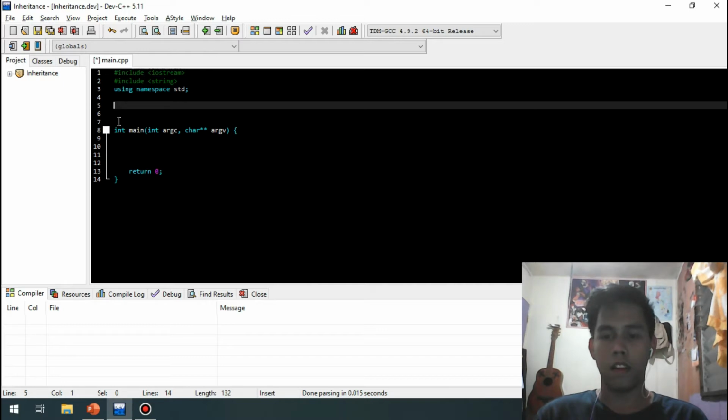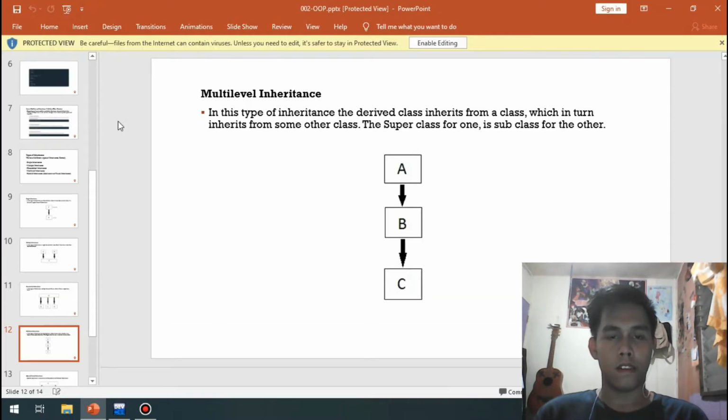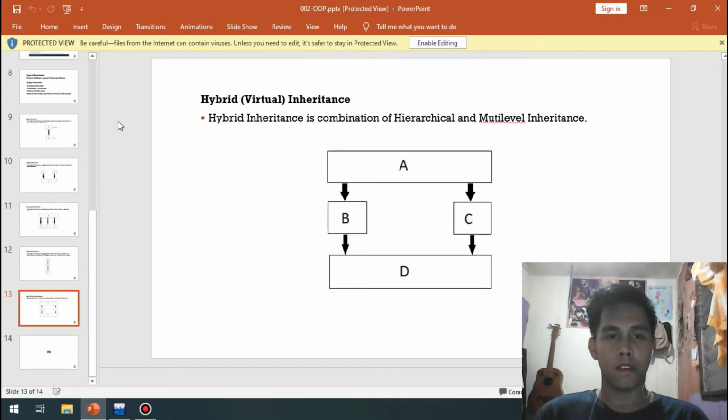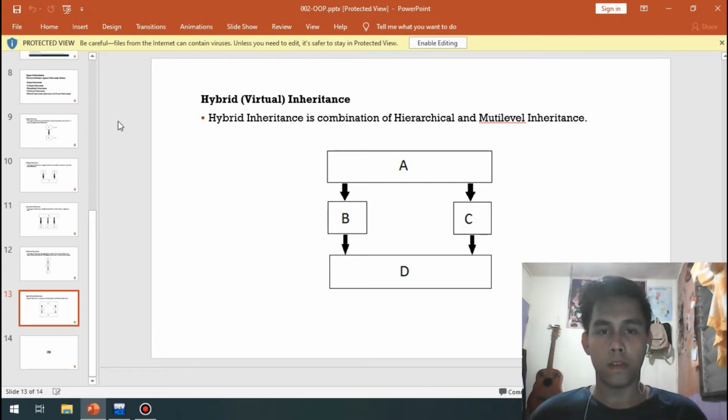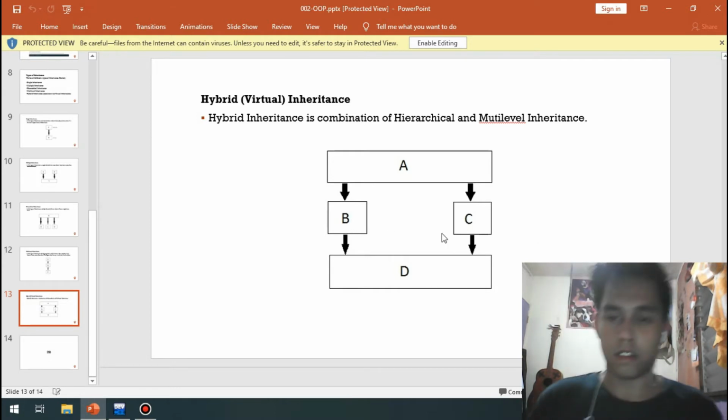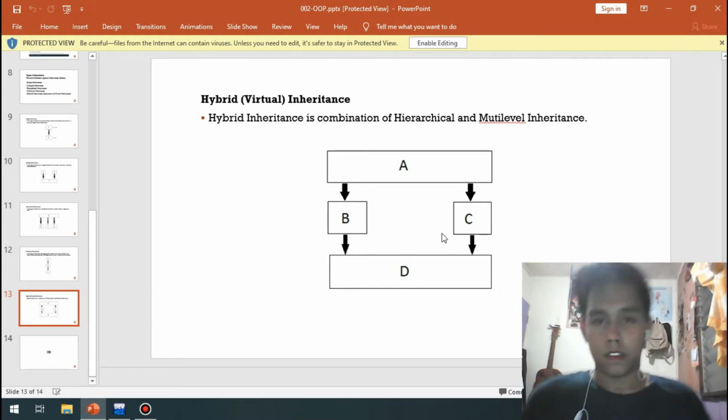So for our next and last inheritance, this is the hybrid virtual inheritance. Hybrid inheritance is a combination of hierarchical and multi-level inheritance. It shows in this diagram that one base class is inherited by two derived classes, and one derived class inherits from the other two derived classes. So it's just like a hierarchical and multi-level combination.